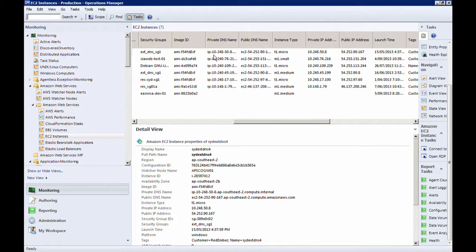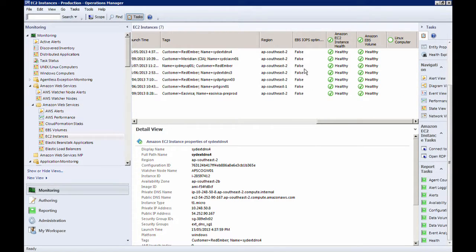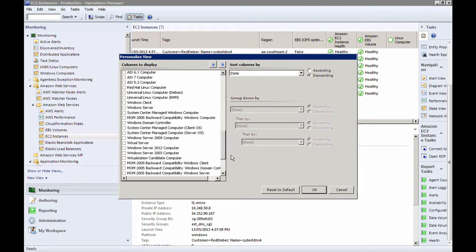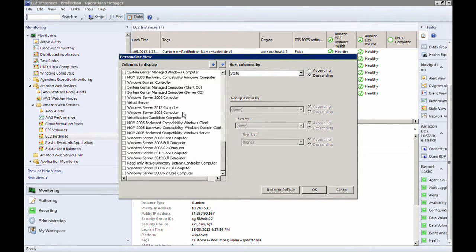So here you can kind of see there's plenty of information around your instance type, the public IP address, when it was launched, any tags that you've got set up, whether the EBS volumes are all optimized or not. And as I mentioned, have a look at the personalized view. There's plenty of stuff that you can check and uncheck as well. So I've only selected part of it, but there's heaps of stuff in here.